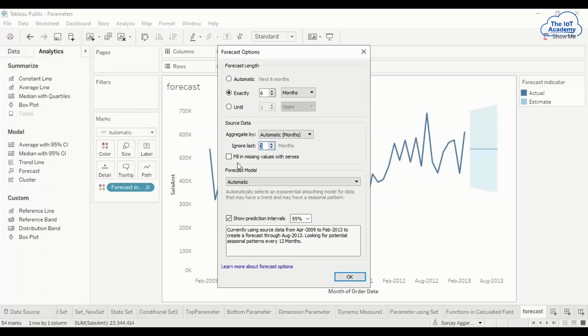Okay. Now, if you have missing values in the data, you can check this box. If you don't, then I leave it open. Forecast model, we are saying automatic. Okay, and prediction interval, I am saying 95%. So it gives you a description.